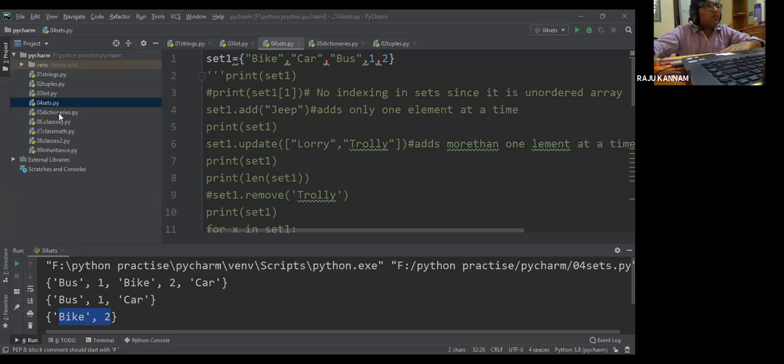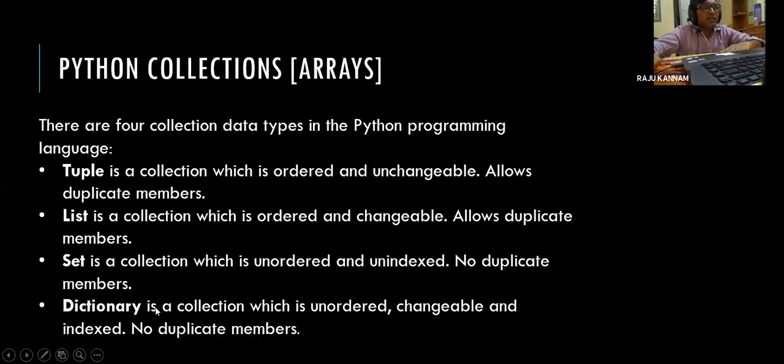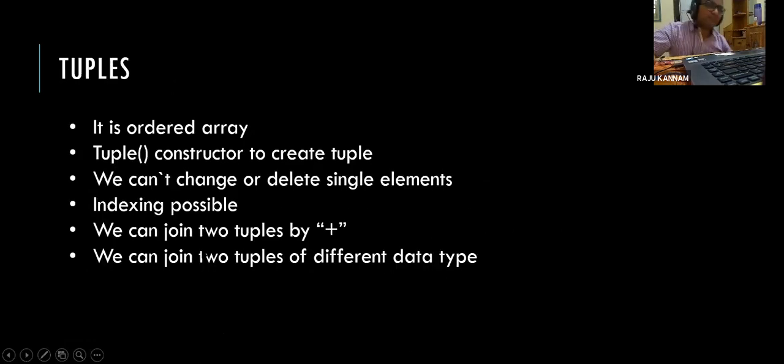Okay, right, fine. So now let us go to the dictionary, right? So the last array is the dictionary. It is a collection which is unordered. This is also unordered. Remember, this is also unordered, right? And it is changeable. We can change the element, and it is also indexed, right? So it is changeable, and we can use the concept of indexing, right? But again, it will not allow duplicate members, right?